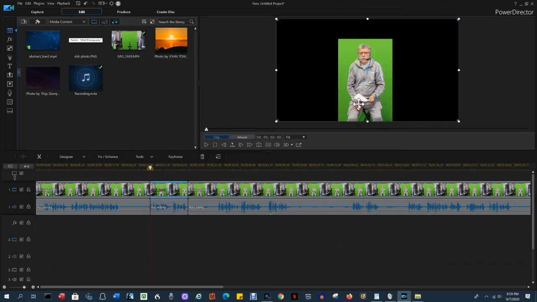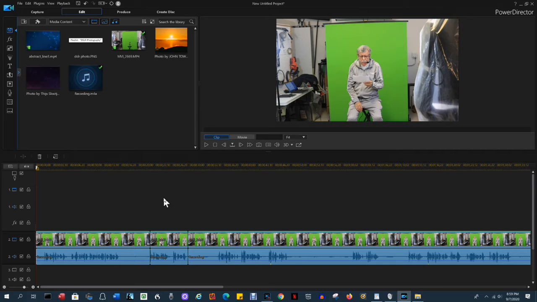We need to move the video down to the second track because the background photo or video has to be on the track above the video track. We'll move the background video or photo to the track above the video track. So let's just try one of our background pictures. Let's put it over the part that I've already done the masking.